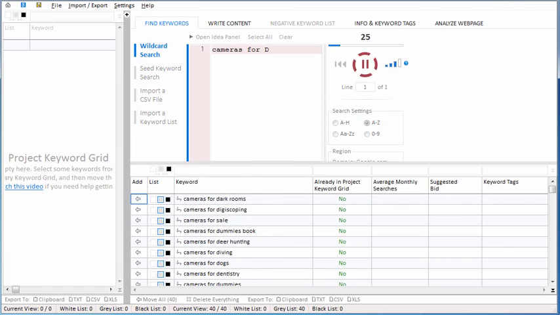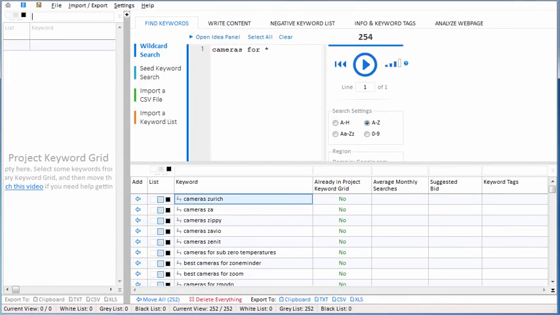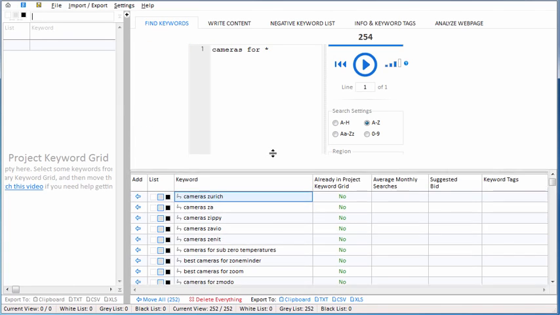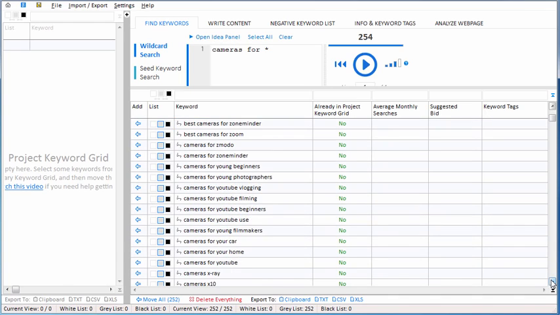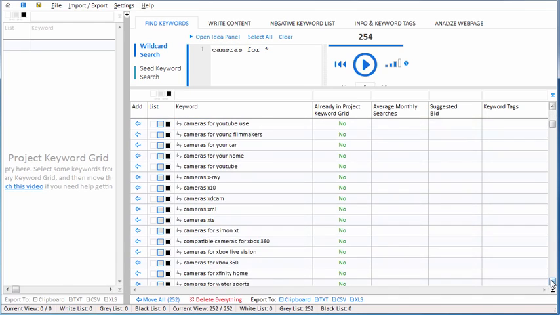So you'll notice now that Keyword Researcher is replacing the asterisk with each letter of the alphabet A through Z. We'll fast forward this video now and zoom to the end. And now that we're done with our search, you'll notice that we just found 254 keywords derived from our search phrase, cameras for asterisk. I'll move the horizontal bar up so you can see them a little bit better. And here they are, all 254 keywords, many of them long-tail keywords in the camera niche.